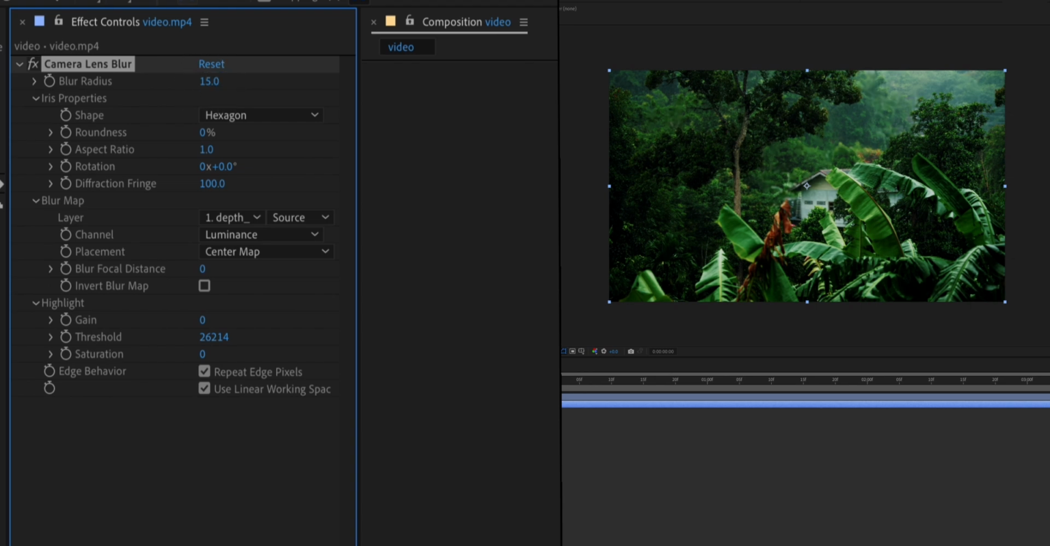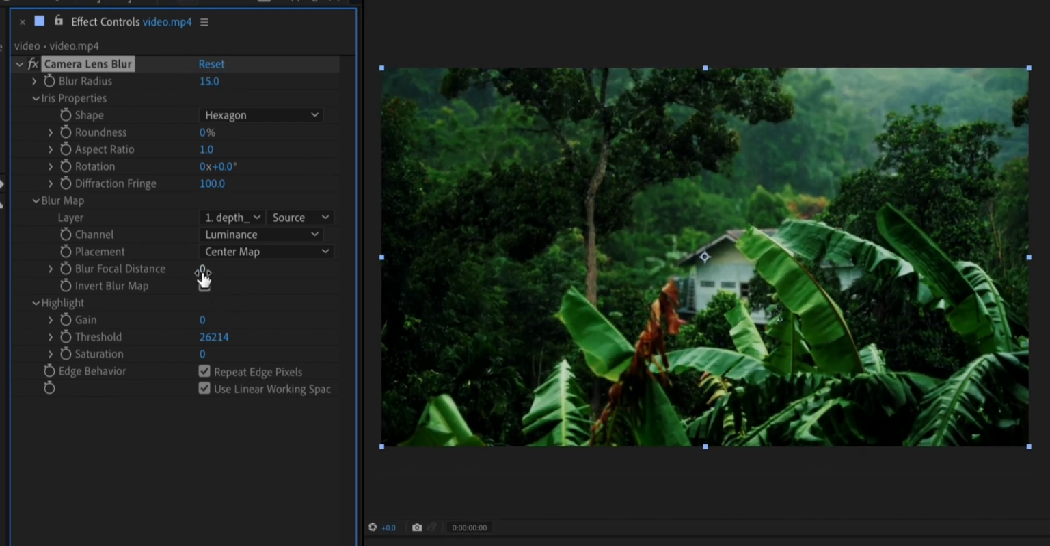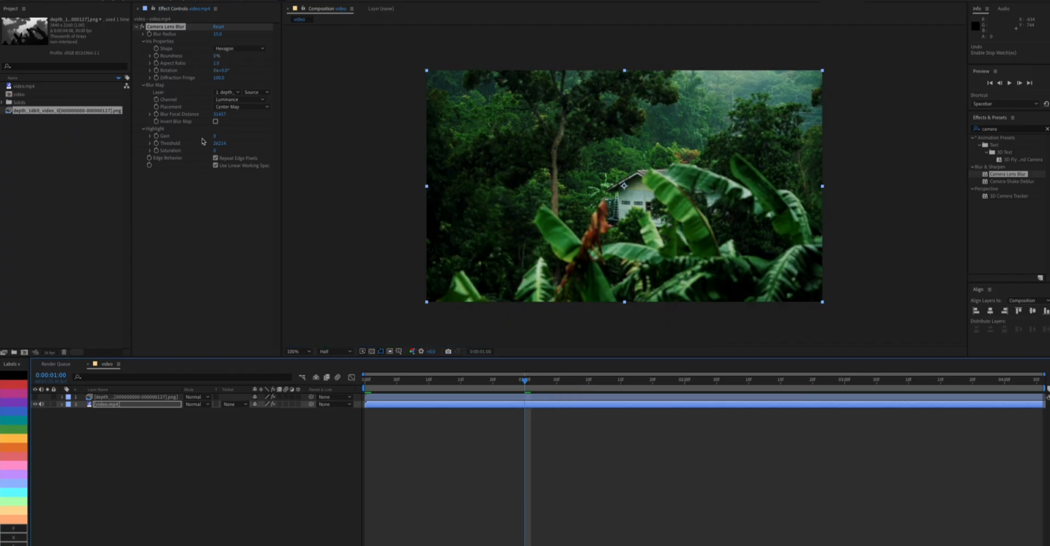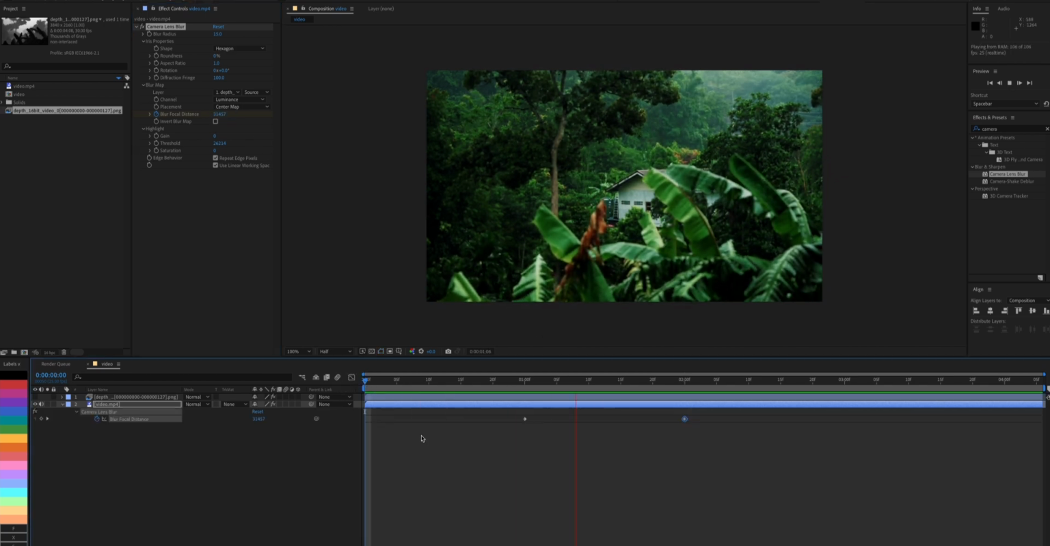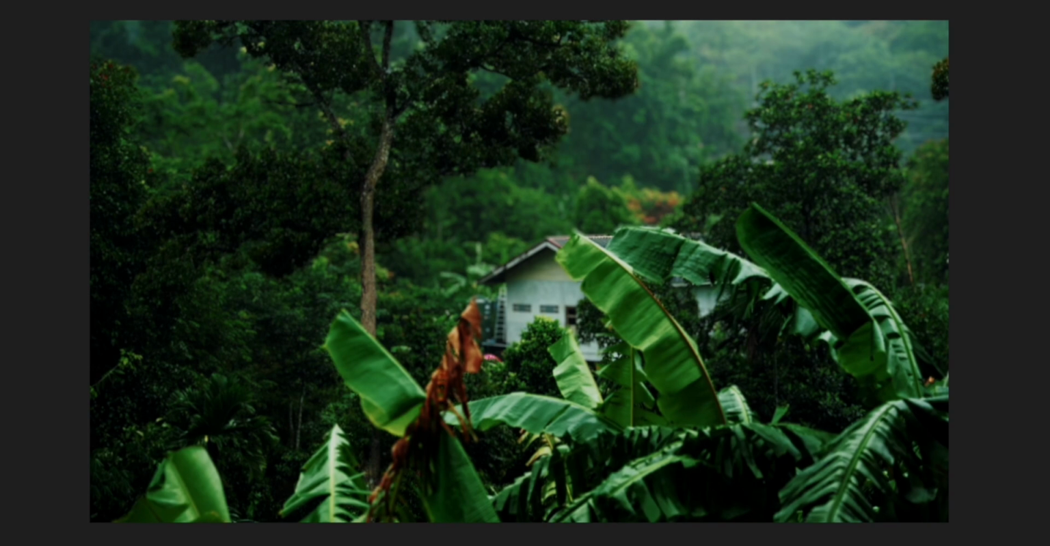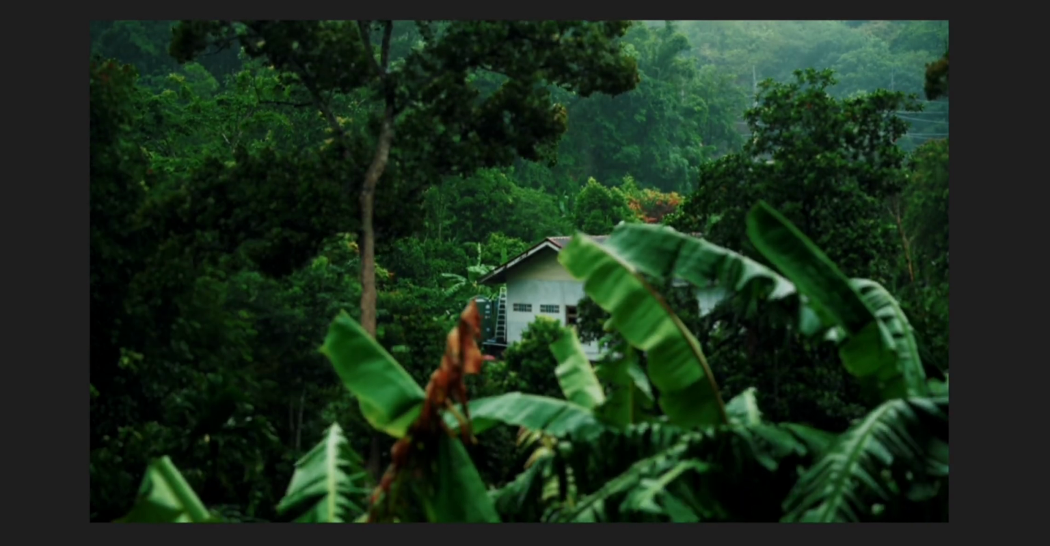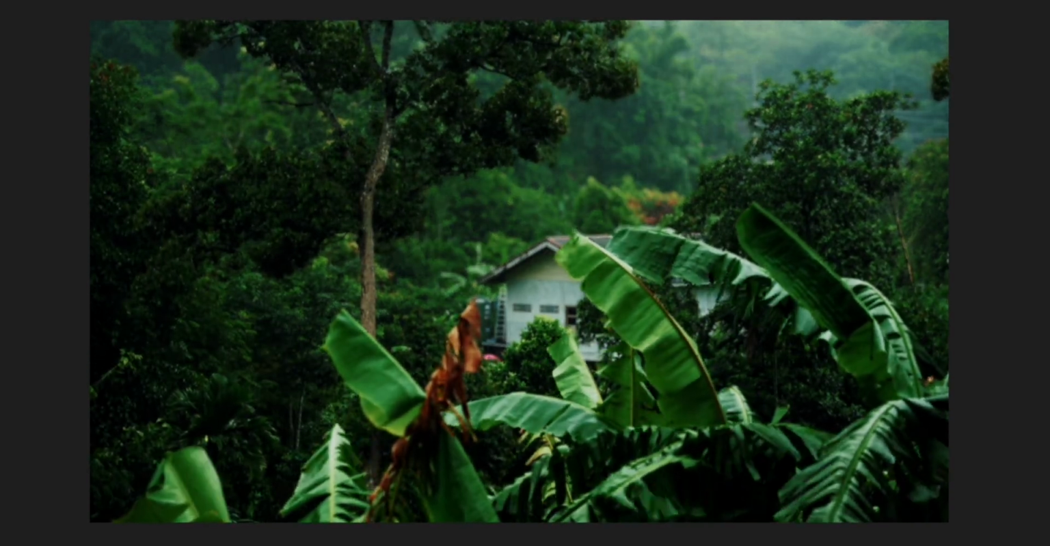Now I'm gonna increase the blur a bit so we can see it a bit better. Now by changing the focal distance, we can control the depth of field in our video and even keyframe it for more impact. Now I wouldn't use this all the time as it can be difficult to generate, but it can be really useful when you need it and have no other choice.